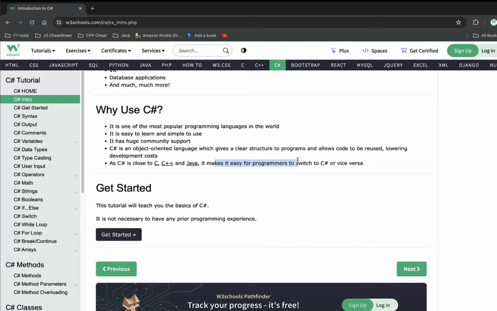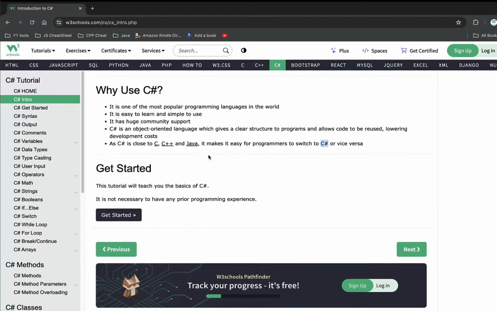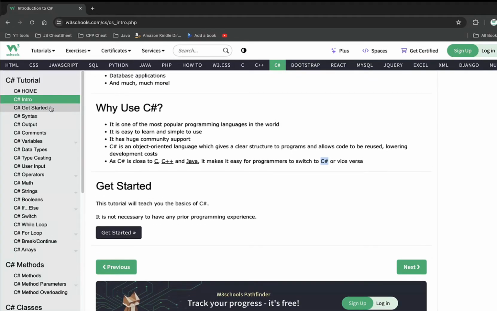It makes it easy for programmers to switch from Java to C Sharp or vice versa. So if you know Java or C++, it becomes much easier to learn C Sharp. Or if you have learned C Sharp and in the future you want to switch to Java, again, it will become much easier for you once you have covered this course. Okay, so let's get started with C Sharp.